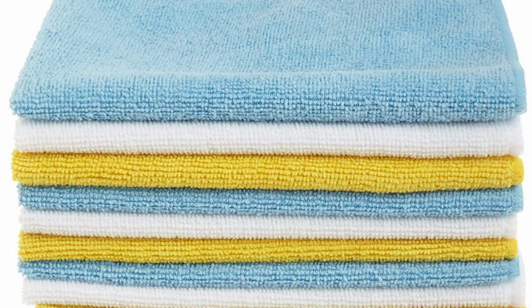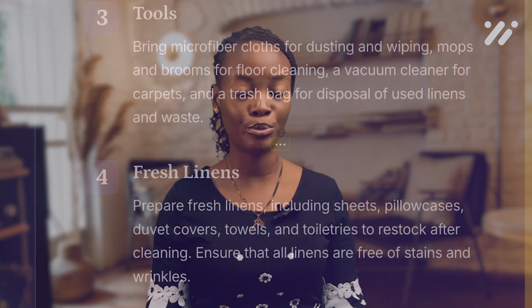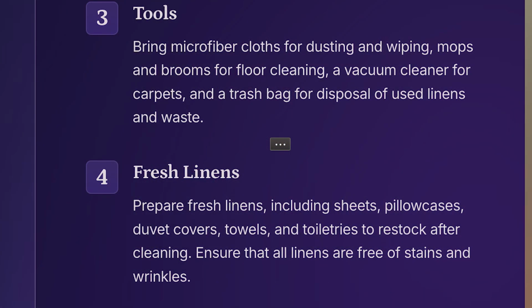Bring microfiber cloths, dusters, mops, brooms, and a vacuum cleaner. Each tool serves a specific purpose, ensuring that every area is cleaned thoroughly. Prepare fresh linens, including sheets, pillowcases, and duvet covers, along with towels and toiletries to restock after cleaning.